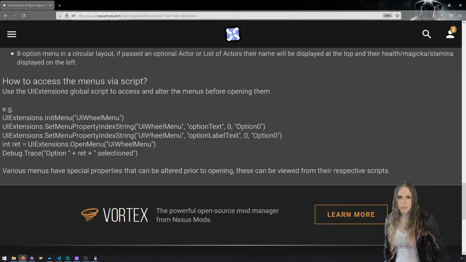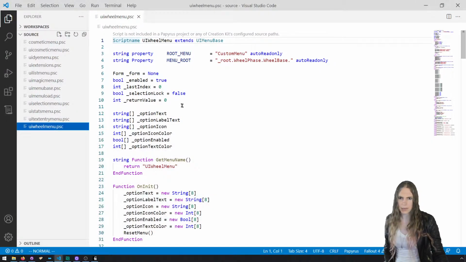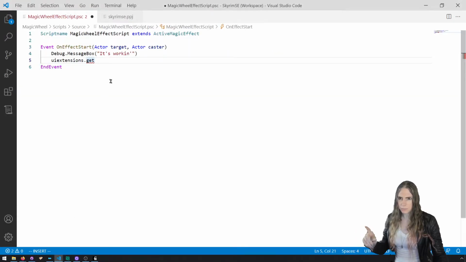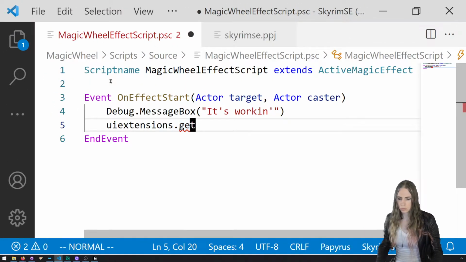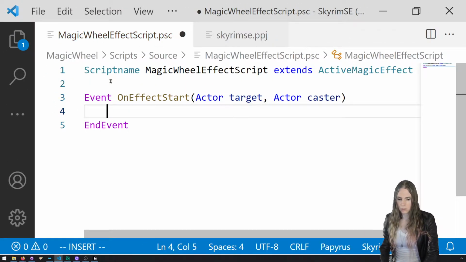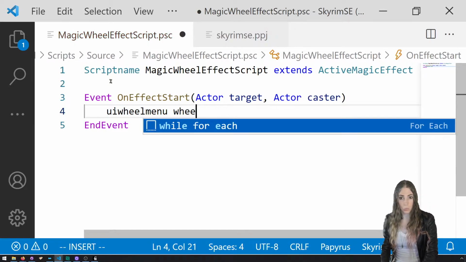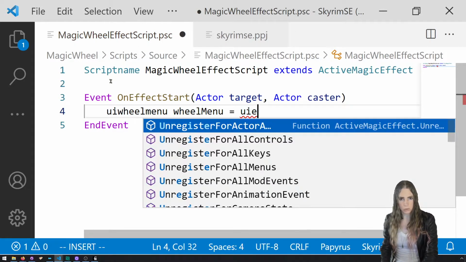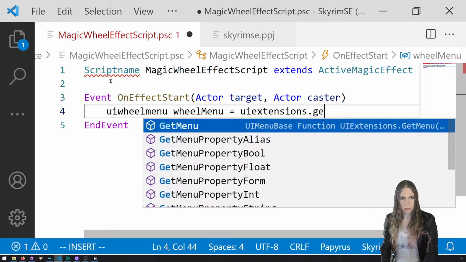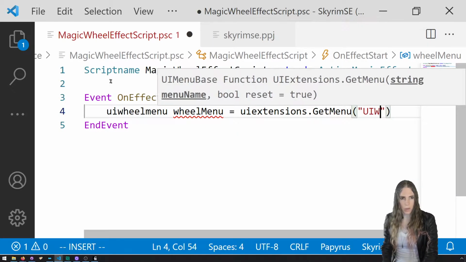Now, we've looked at using this style where you have to pass UI wheel menu, UI wheel menu, UI wheel menu. We're not going to do that nonsense. We're going to do it the way that we like to do it, which is this way. UI wheel menu equals UI extensions dot get menu UI wheel menu.